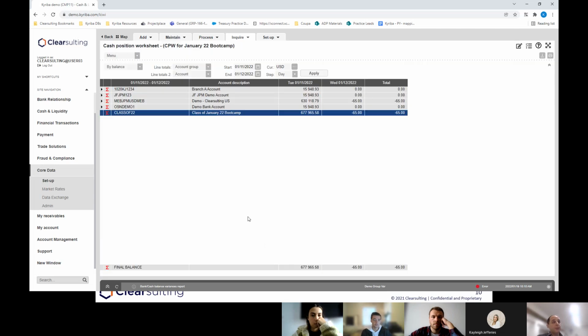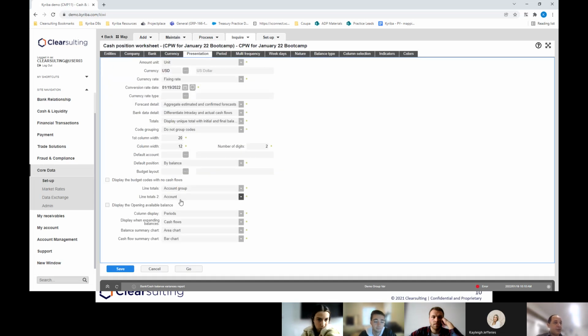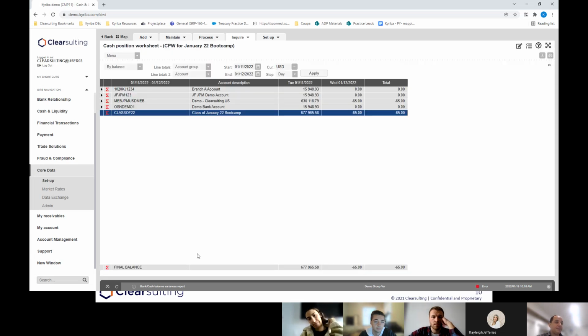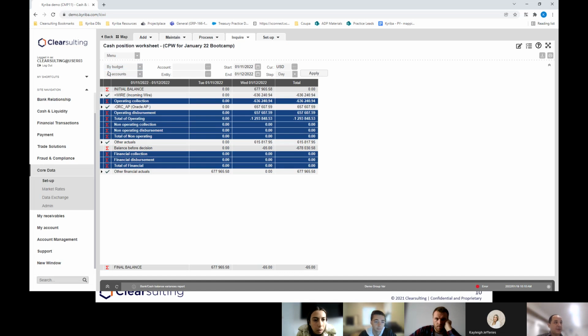Here's our view. Remember we said default is by balance, right? We can turn our translation off if we wanted to. We have a subtotal as we asked. Where did we ask that? Presentation mode, right? We said subtotal by account group. And then our date range is 11 through 12. Again, if we want to pivot between views, just a simple click, and all our data is laid out for us.